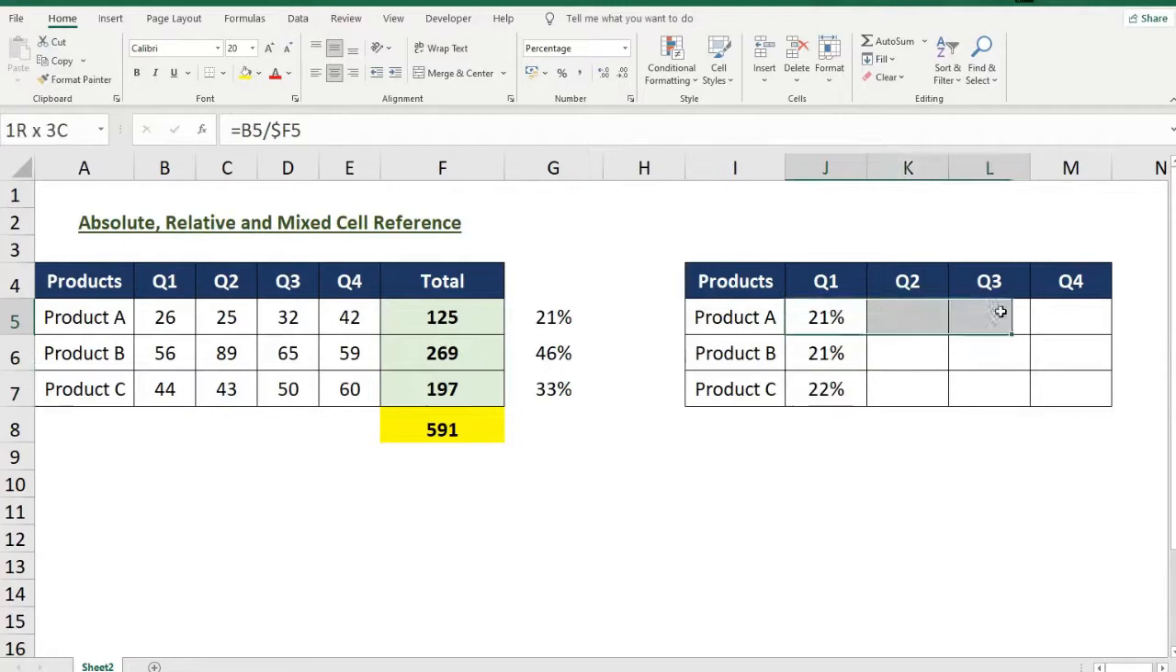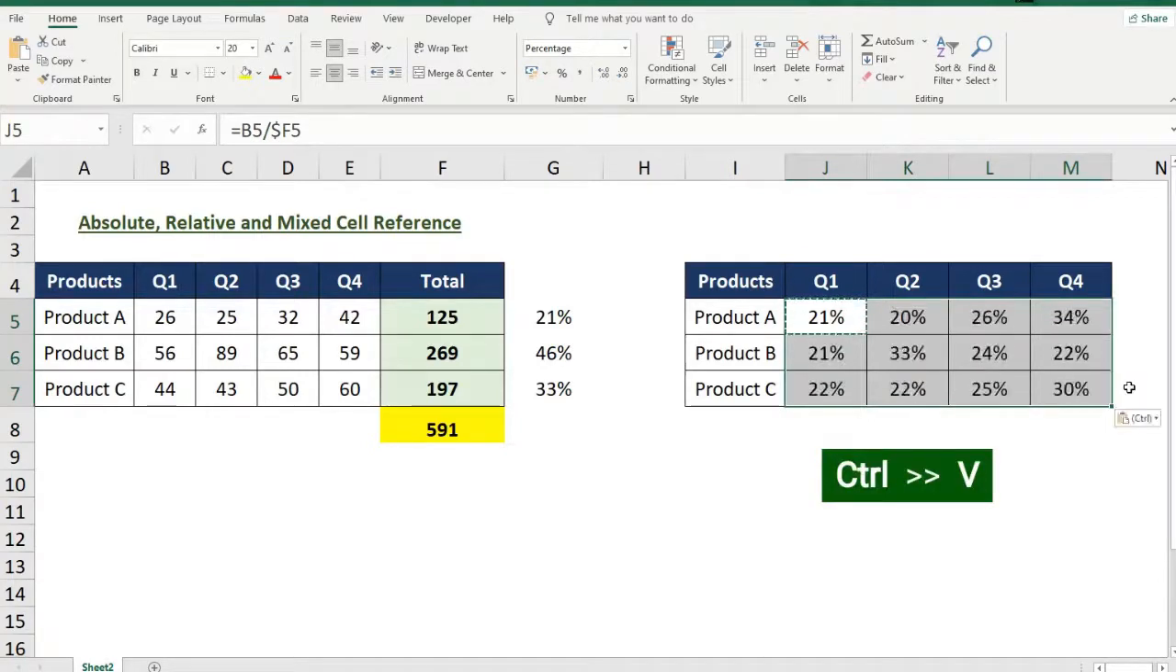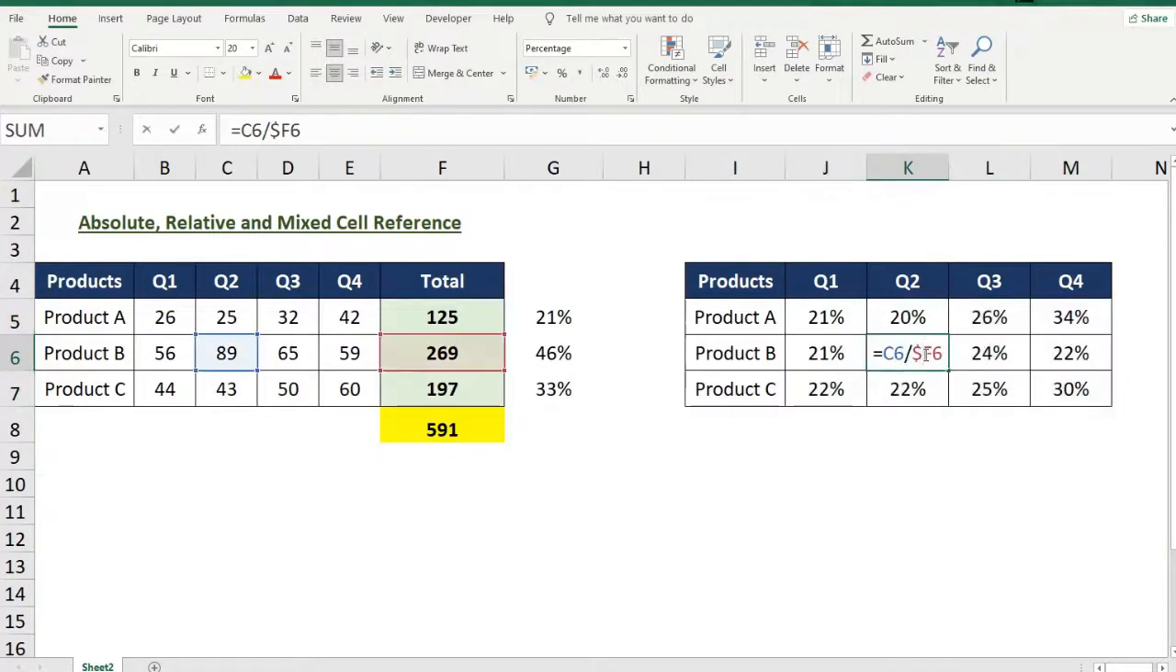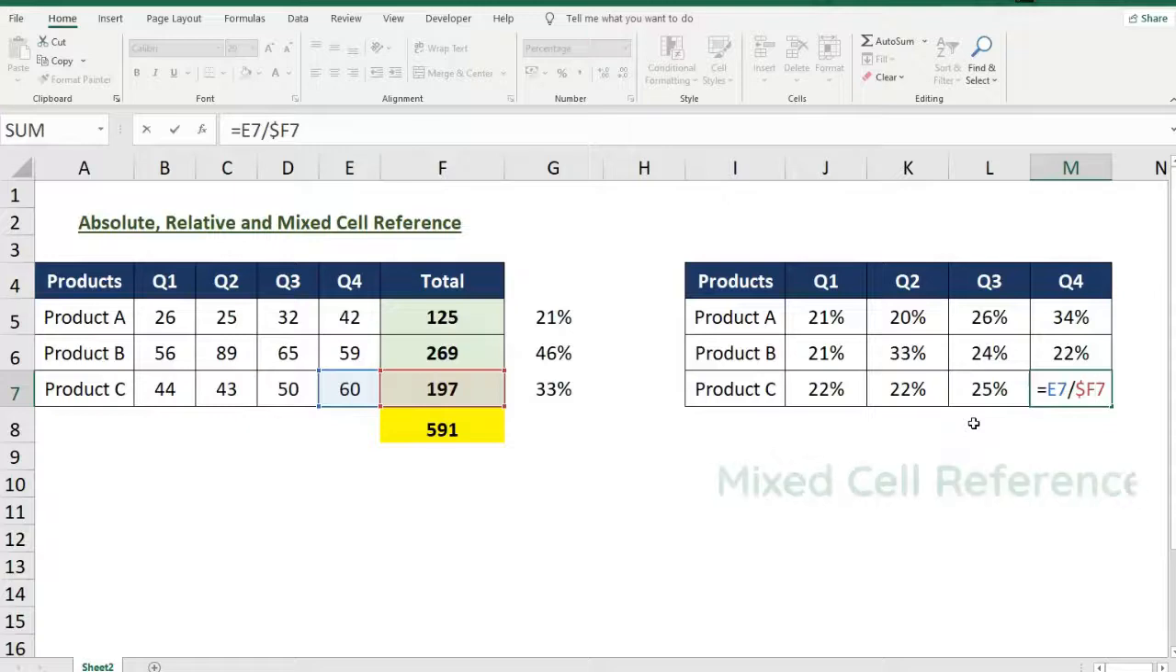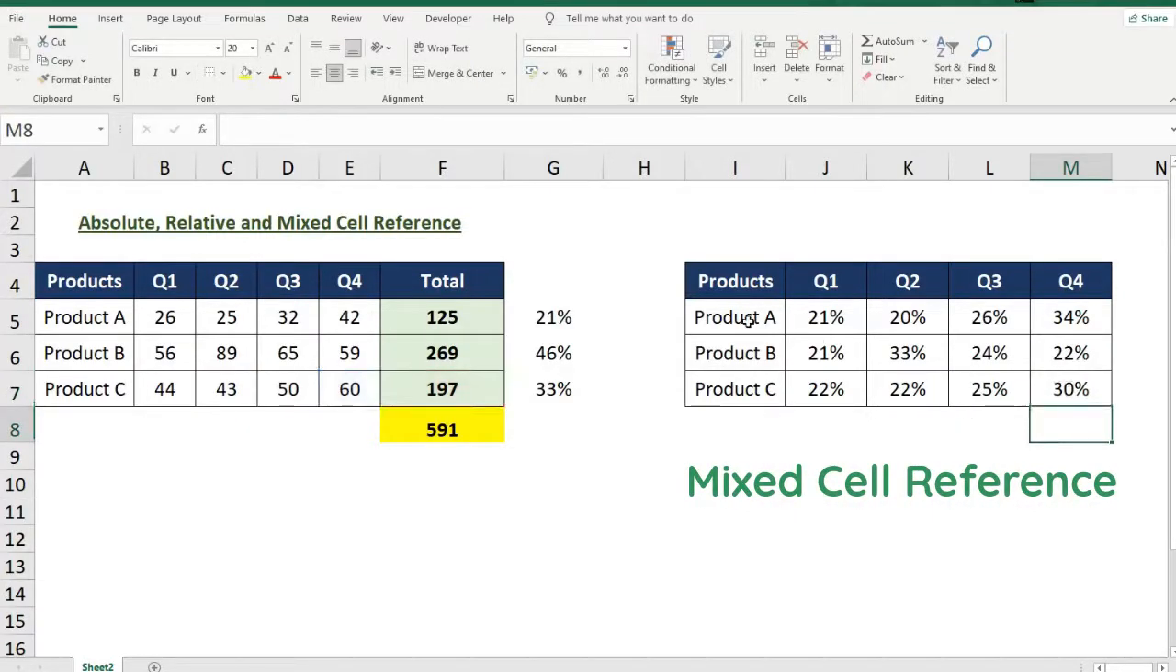Now to fill this formula in all the cells, let's delete all the cells first except the first cell. This is my final formula. You can drag to the right and down, or you can just copy it, select your table and paste it. Now let's check the data. If I double click here, it is referring to quarter 2 and the total of the same product. Let's double click here, it is referring to quarter 4 and the total of the same product. So this is called mixed cell referencing.